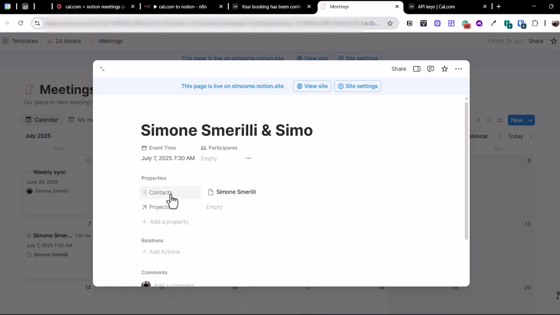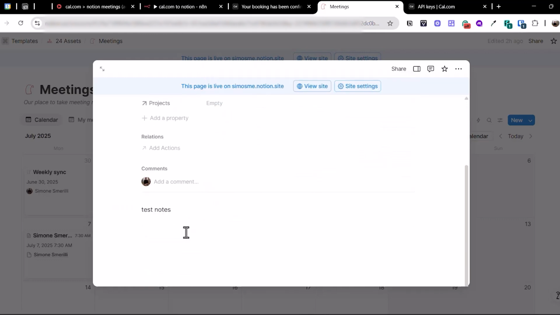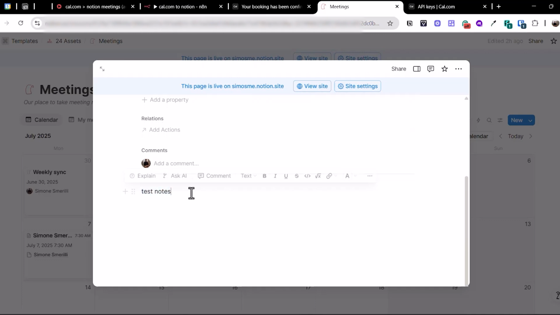The contact is automatically related. It was created because it wasn't already there. Otherwise, it would have been found and linked to the meeting properly. If I want, I can link specific projects in this case. And then there is the page body, where I can see the notes entered in the form fields that were in the Cal scheduling link, where there was a question and then I entered some test notes.